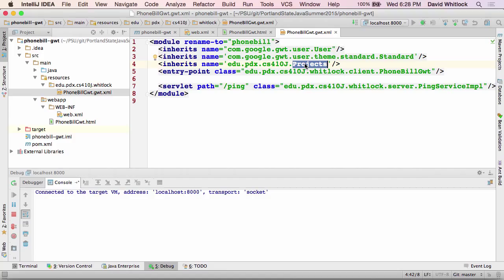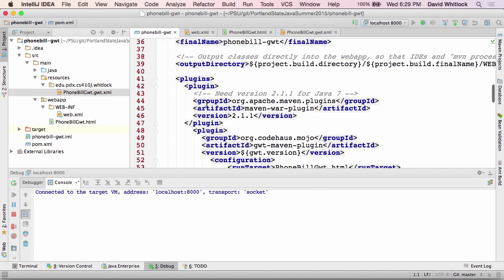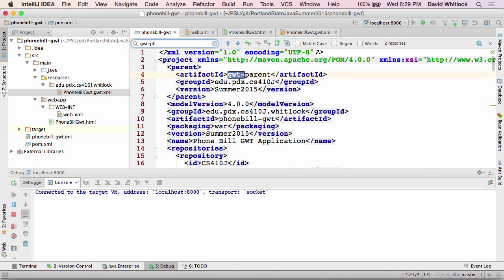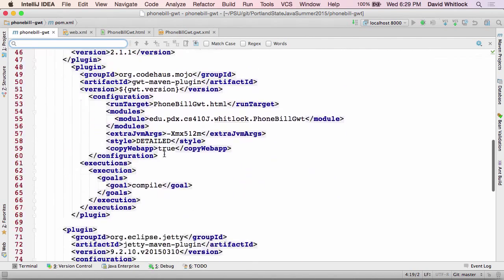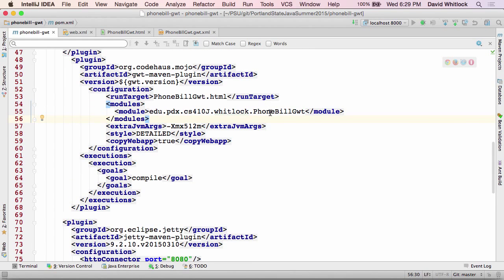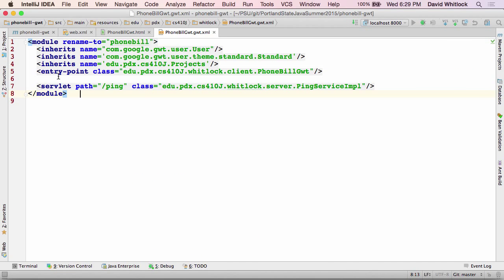Little diversion into how GWT works. Nope, sorry, one more thing. It also defines a servlet here. If I go to my POM, in the GWT plugin, what is that thing called? Let me make it big here. Here we go, GWT Maven plugin. I define my module, and wait, where do I put the entry point? That must have been here. Oh yeah, here's our entry point.